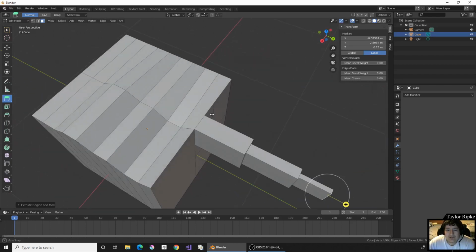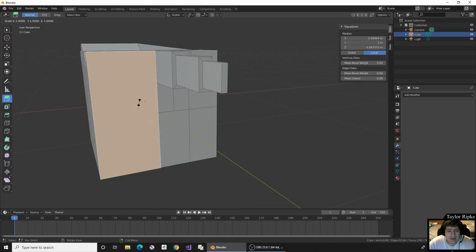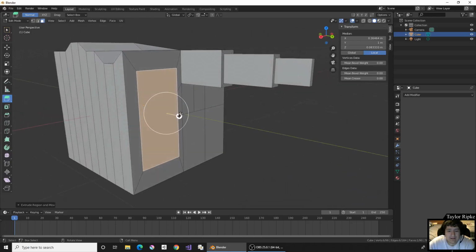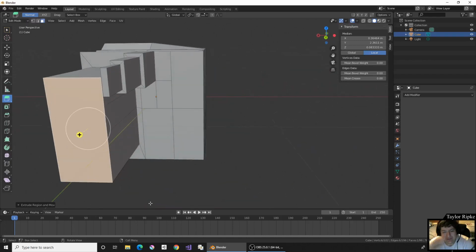As well, you can do some other operations, such as E to extrude, and then S to scale. You can bring it in just like that, and then go ahead and continue to use E to extrude and bring it out just like that.